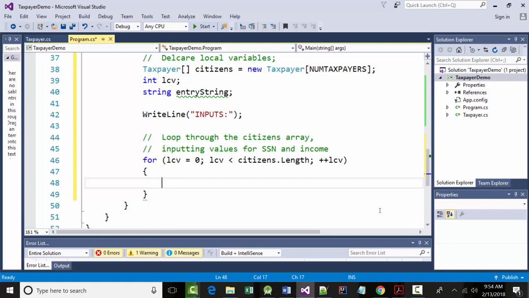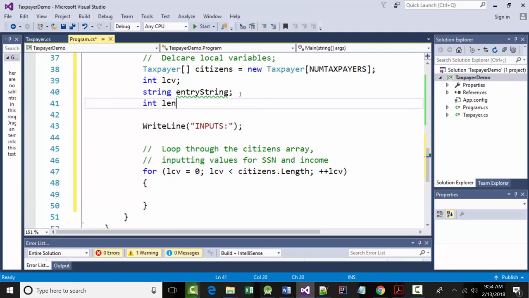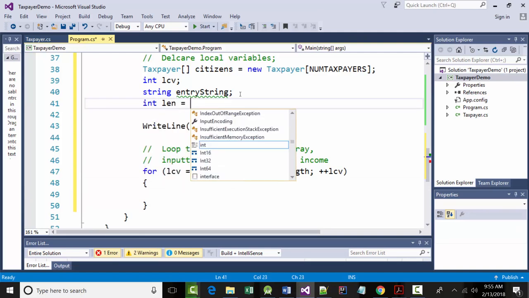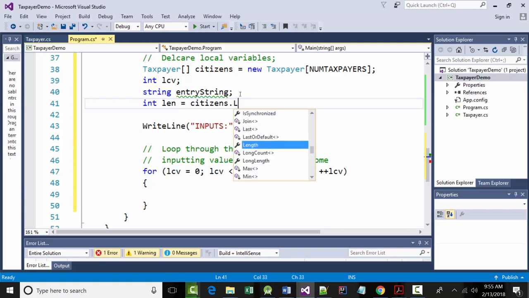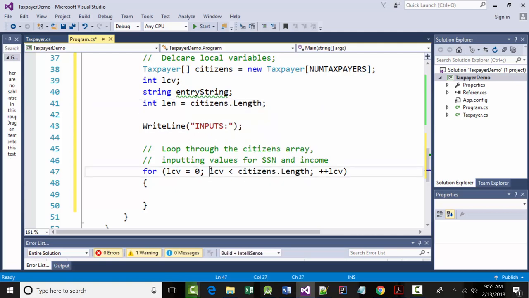Notice our LCV, that squiggly went away. Again, no one has said this, but I could see a hand coming up where somebody would say, hey, Jeff, didn't you tell us that it's bad to do this because it's got to calculate citizens.length every time? Wouldn't you have been better off creating another int variable called maybe len that equals citizens.length? Because then we could have said here, len. Does that make sense?